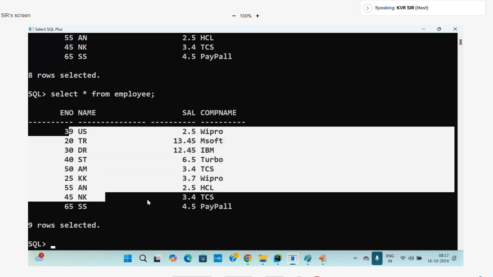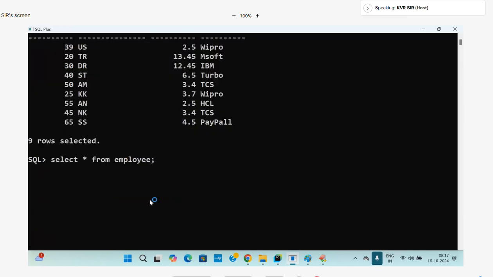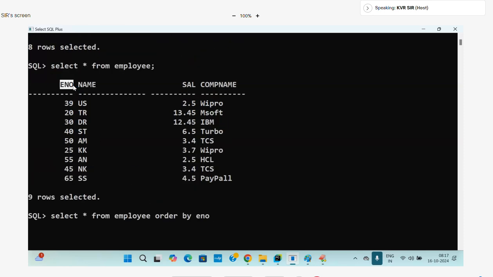These are all unsorted. To sort it, select star from employee order by ENO. What column do you want to order by? ENO.